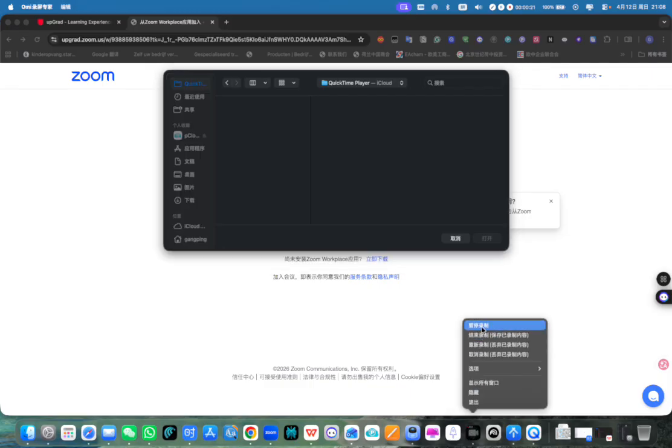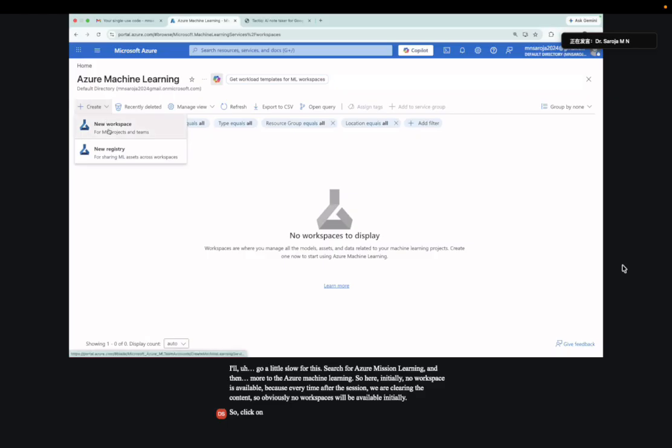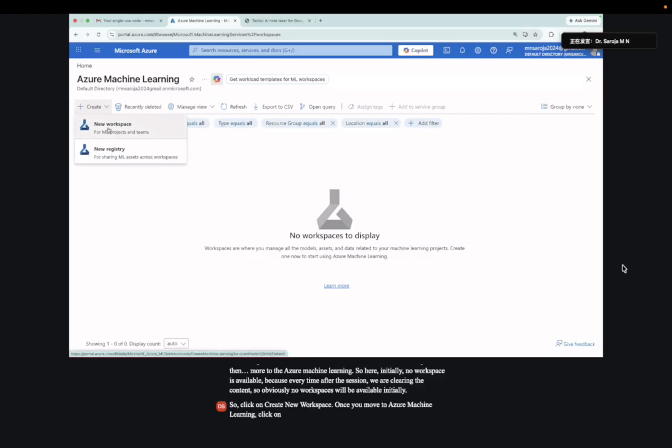Okay, so first go a little slow for this. Search for Azure Machine Learning and then move to Azure Machine Learning. Initially, no workspace is available because every time after the session, we are clearing the content. So obviously no workspaces will be available initially. Once you move to Azure Machine Learning, click on Create New Workspace.